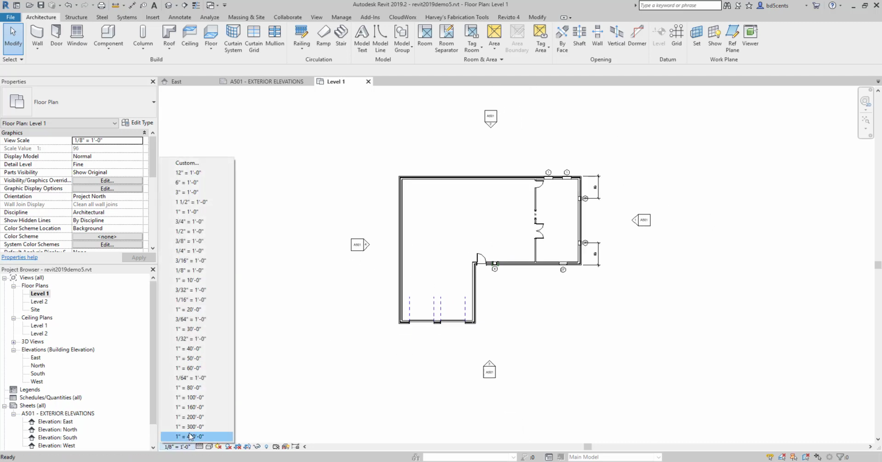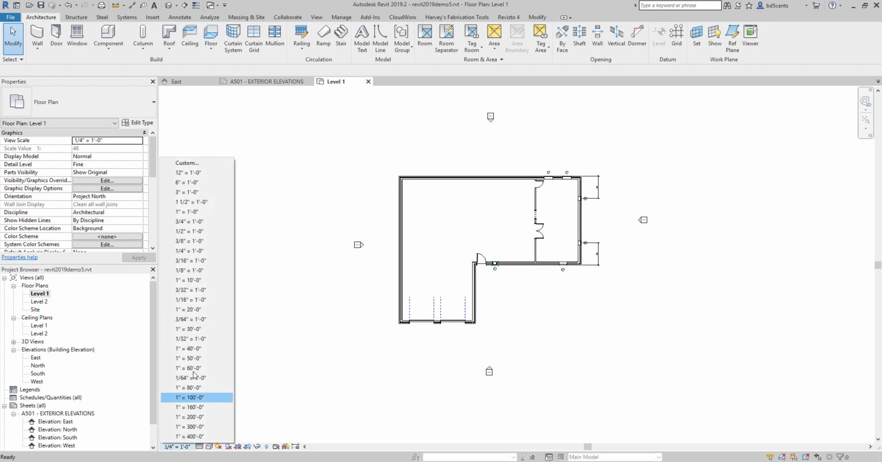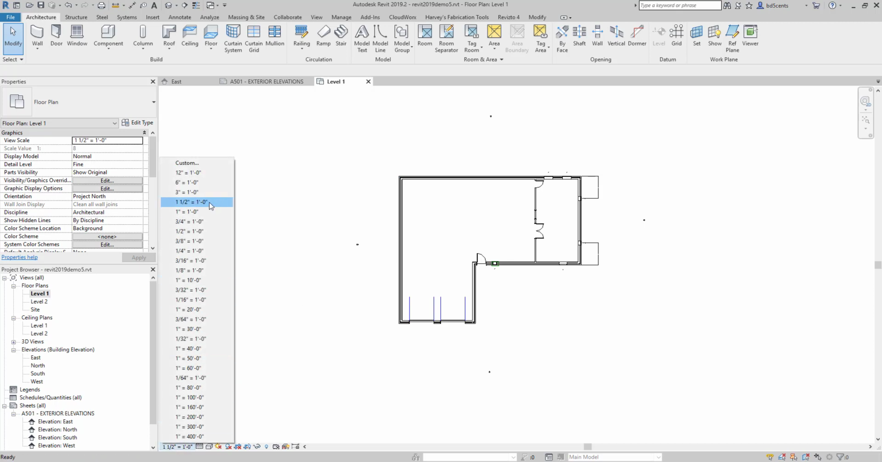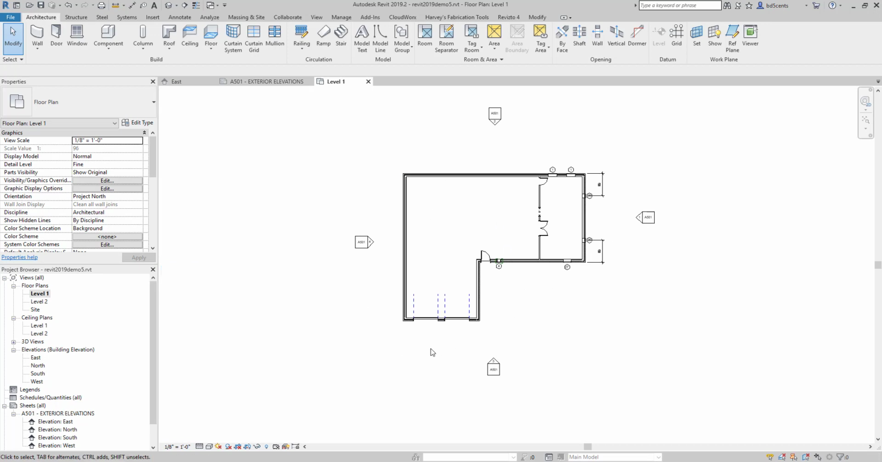What's important is to know that if we want this to be 1/4 inch, it's going to update those sizes. Notice if it's 1.5 inches, it's a lot smaller. For this particular example, we're going to leave it at 1/8 inch.